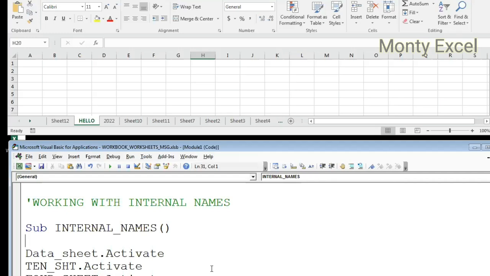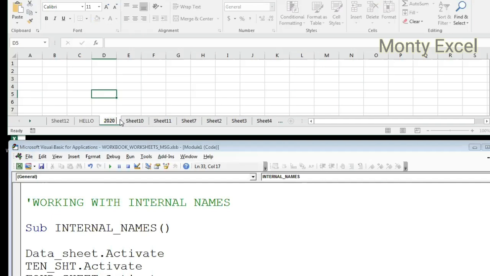All right, so we have given internal sheet names. Data sheet's sheet name is 2020 now. This is my data sheet actually. Internal name I've given as data, but here the user has given 2020. Let's assume 2020 data because it's his main sheet where he's going to upload the data. And I've given the 10th sheet, where I've given some name.